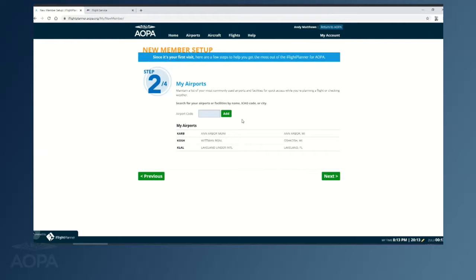So the next screen is My Airports. This just allows you to create a simple list of your favorite airports or your most common airports. When you sign into iFlightPlanner for AOPA, you're going to see that list on the right side of your Flight Planner homepage. It's going to give you a glance at the weather, so you just kind of have an idea. A lot of times that's going to be a regional set of airports around you. Gives you a pretty quick idea of what's there, as well as easy access to the airport information.